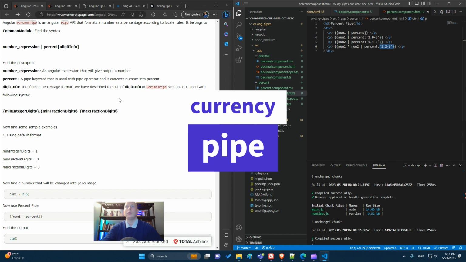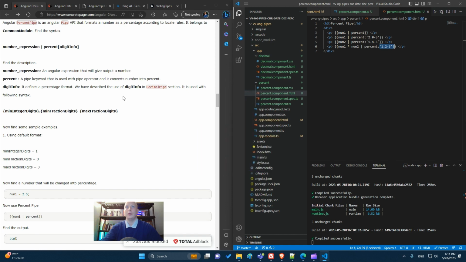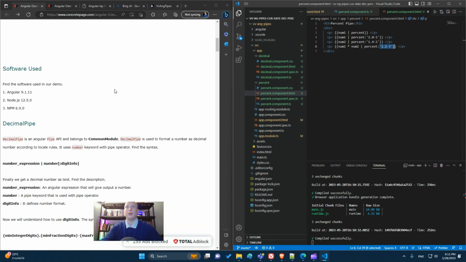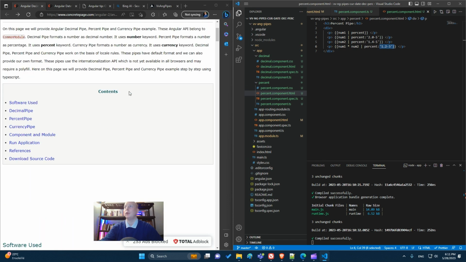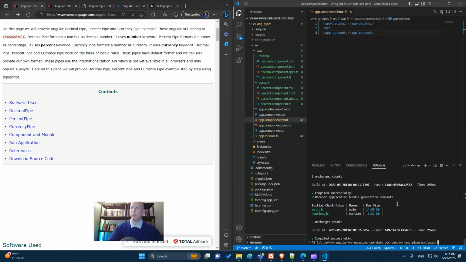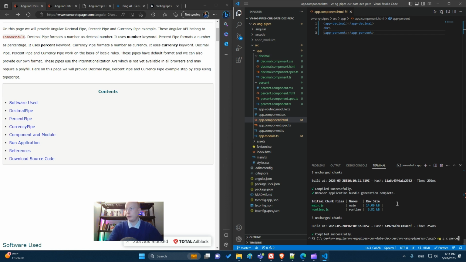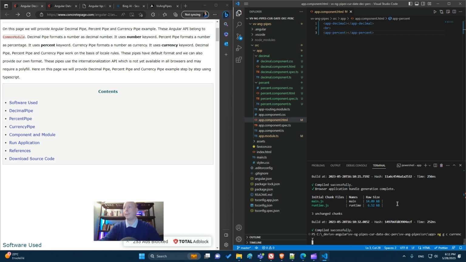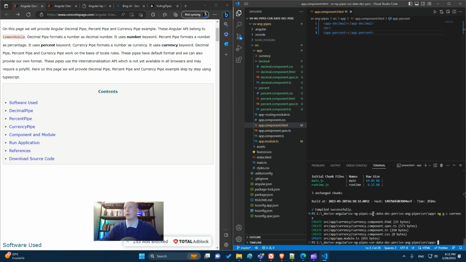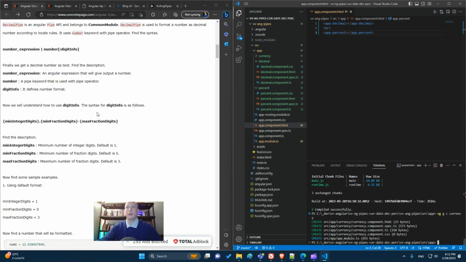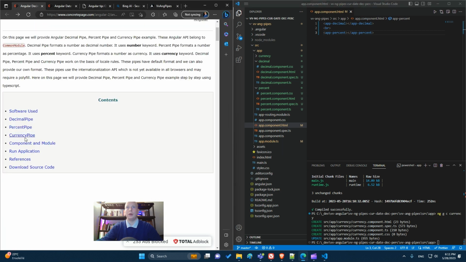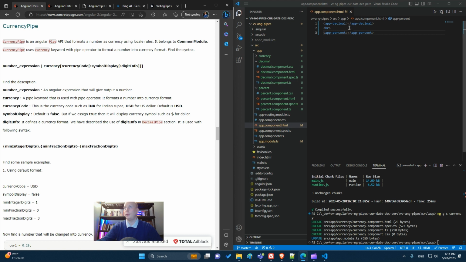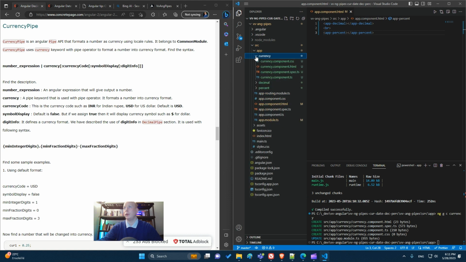Okay, let's start with the last pipe for the digits. So it is a currency pipe to display an amount in a web page. So I will create a new component, currency. I go to the example. I close this one. I close this one.